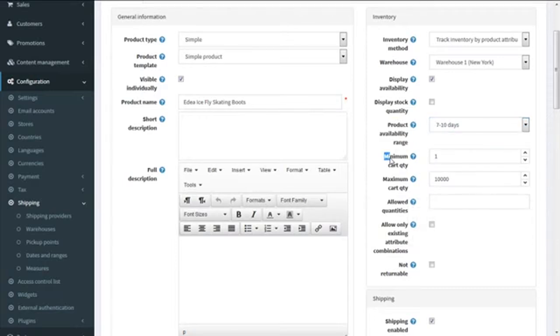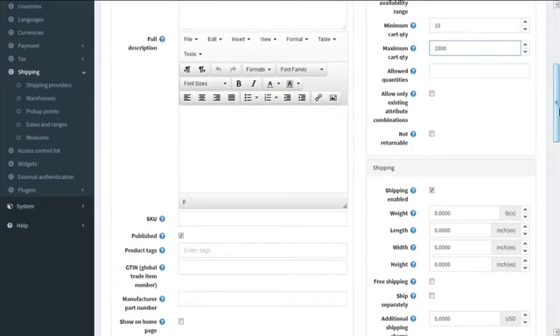Moving ahead, we have minimum cart quantity and maximum cart quantity to be defined for our product. We are taking 10 and 1000 for our instance. Then we have allowed quantities. Let me highlight it for you. Here, with a simple comma, you can create a separated list of quantities. In place of the text box on the front end where the customer enters the quantity, they will see a drop down of your selected quantities. For our instance, we are keeping it 1, 3, 5, 7, 9.